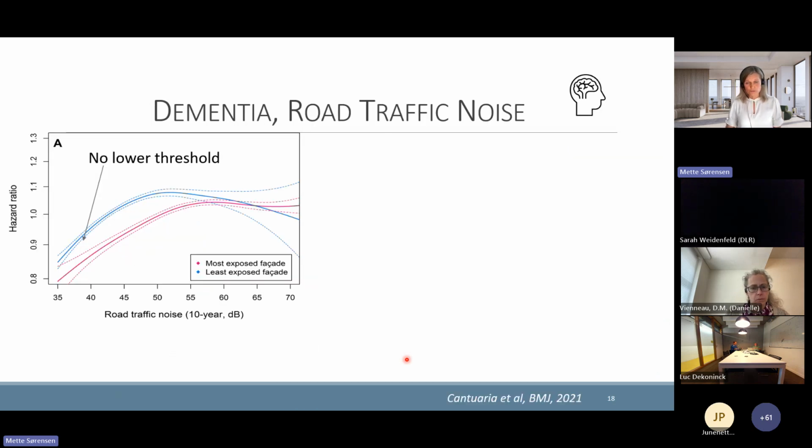So we also looked into these neurodegenerative diseases. We looked into dementia, and here you see the results in pink for the most exposed facade, in blue for the least exposed facade. And what you can see here is we find an association for both these measures of noise. Again, no lower threshold here. But what we see is this kind of strange leveling off here at high exposure levels, which has also been seen by others. And we also saw it for other outcomes. For example, we saw the same for stroke.